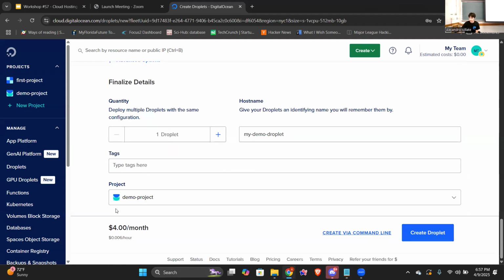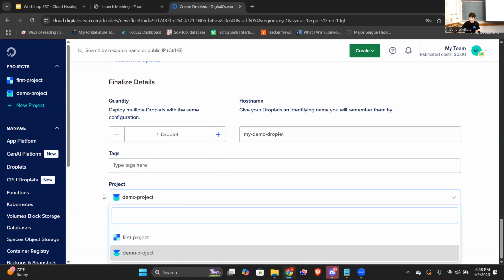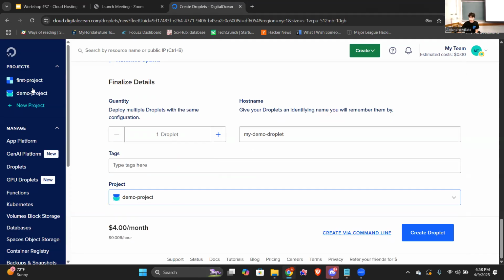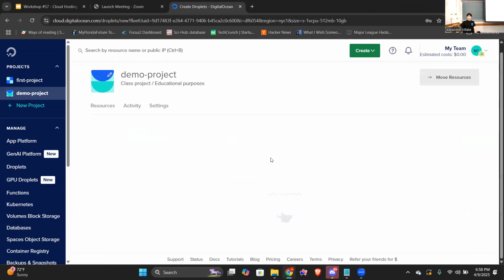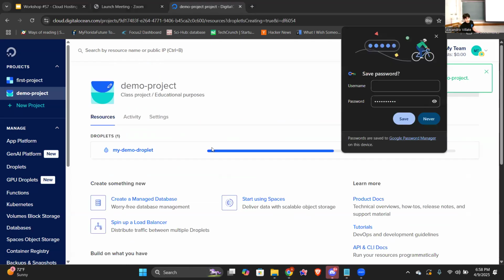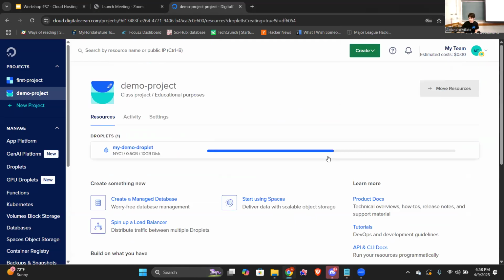Tags you can leave blank, and then project. If this is your first time setting it up, you should only have one project. I'm gonna assign it to demo project, the one that we just made. And then you press create droplet and give it a minute, and that's it. It's pretty simple to set up. Hopefully it should be quick. The Wi-Fi is good, I'm not sure.